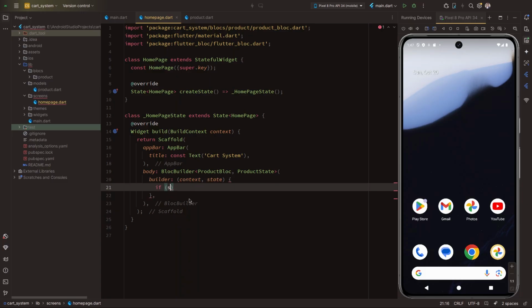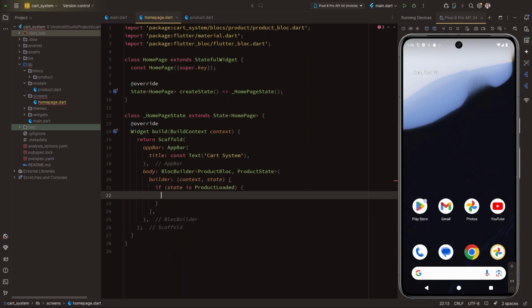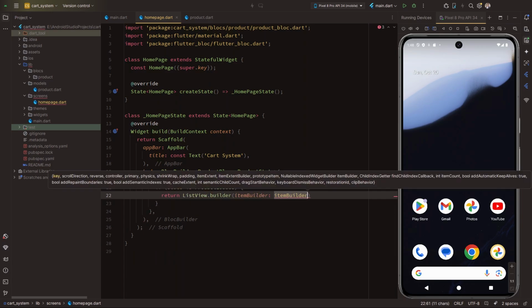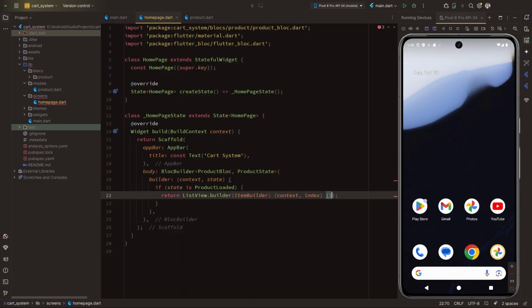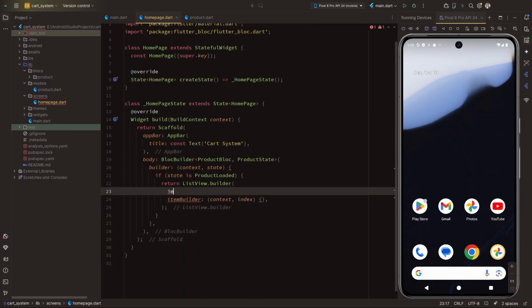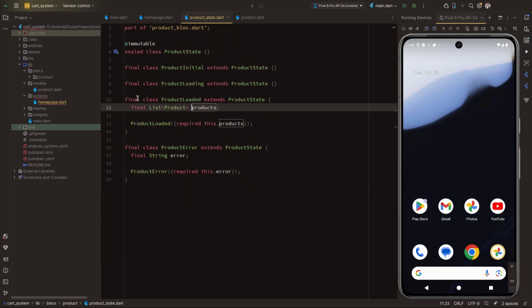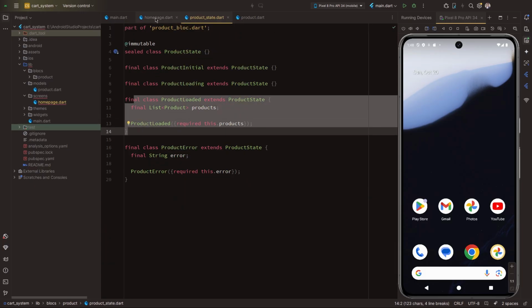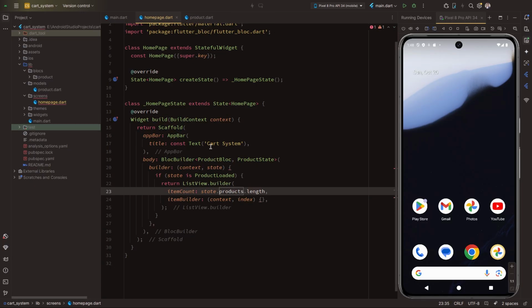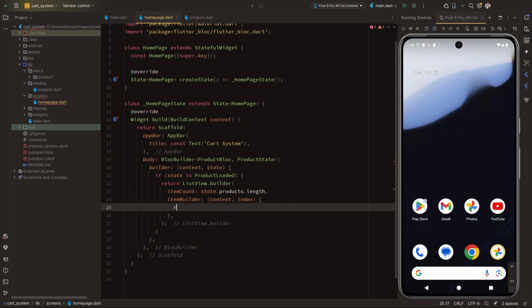Now we will first check if the state is ProductLoaded, then we are going to create a ListView.builder, and inside that we will have index. Now for the item count we will say state.products.length. Now this products is coming from our state that we pass on. Okay, all right, so after that we will return.